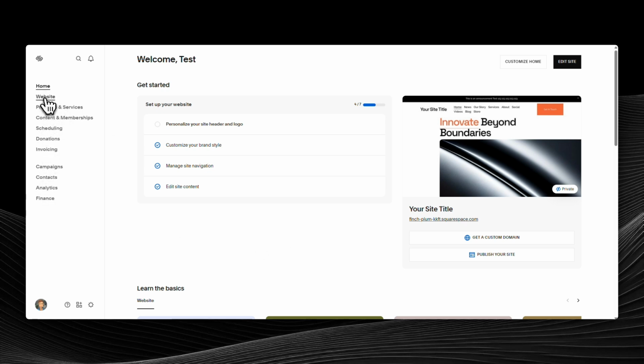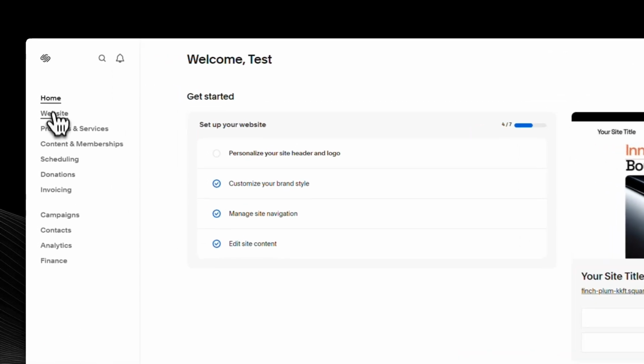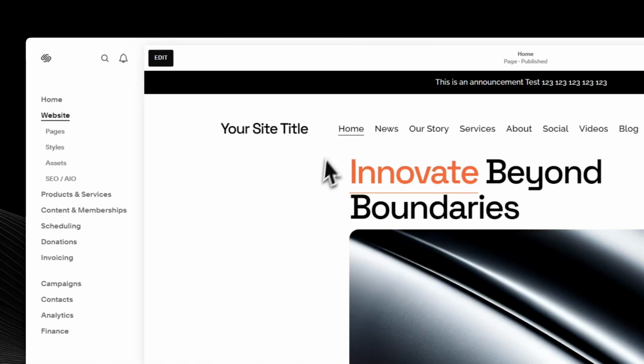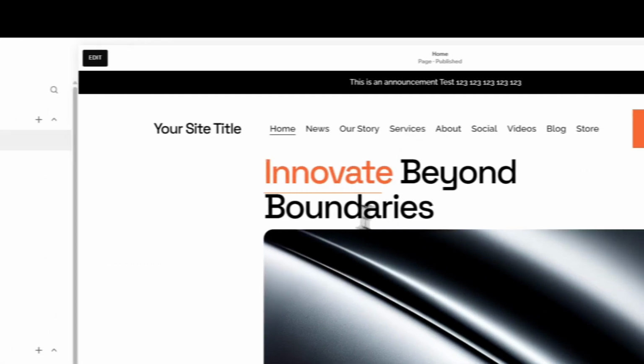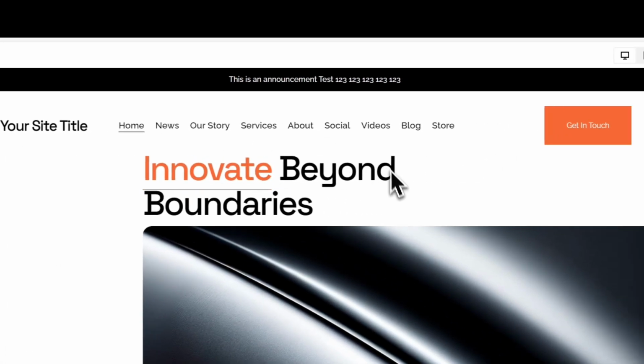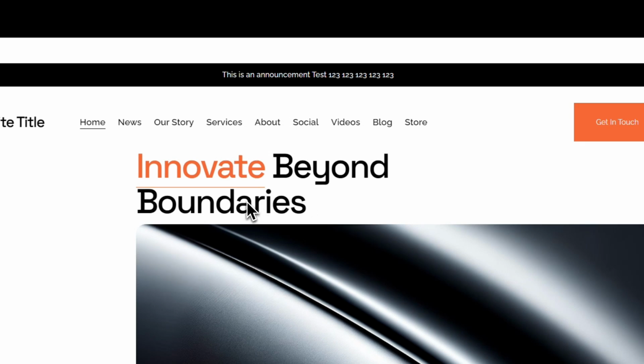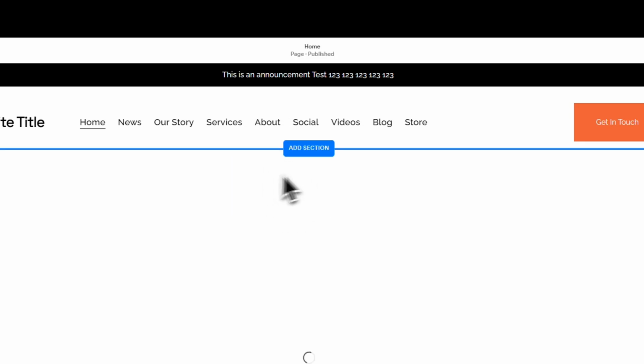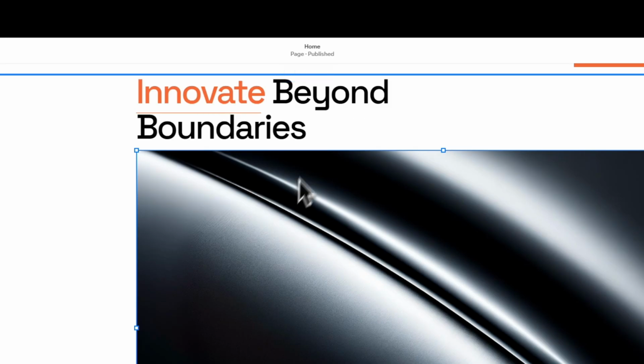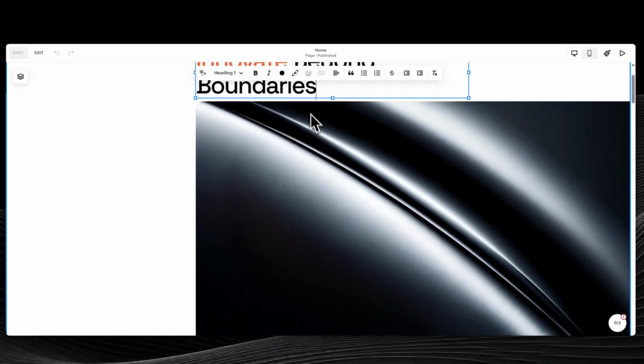Start by choosing the block or element you want to turn into a link. This could be a piece of text in a text block, a button you've already added, or another clickable element on your page. Click to select that element. If it's text, highlight just the words you want to be clickable. If it's a button, simply click once to select the entire button.